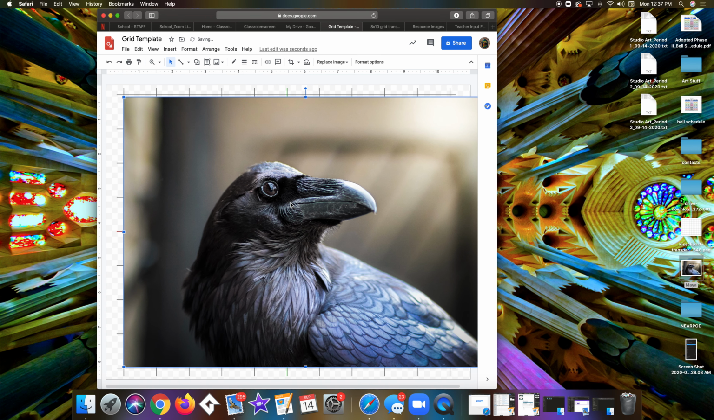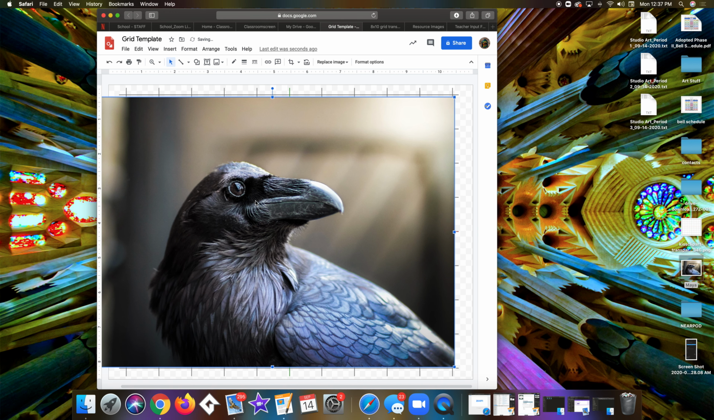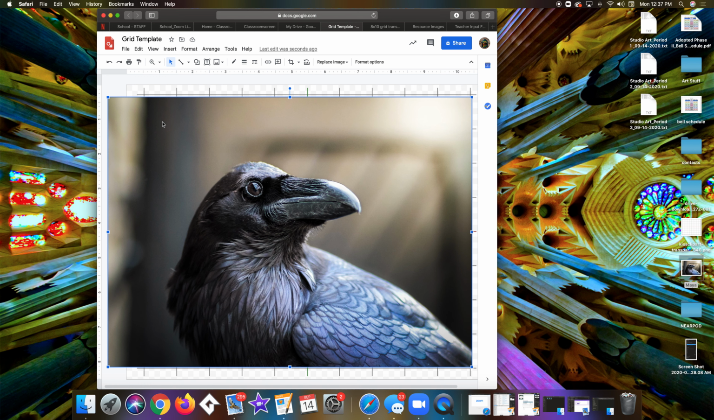If this is what happens when you put your image into this grid, there's a couple things you can do. With this particular image, I'm going to crop it. But in some cases, you might put your image on here and it might be way too big and you just want to shrink it down. So the only way that you can shrink your images is by using the corners. These blue dots in the corners will help you shrink your images.